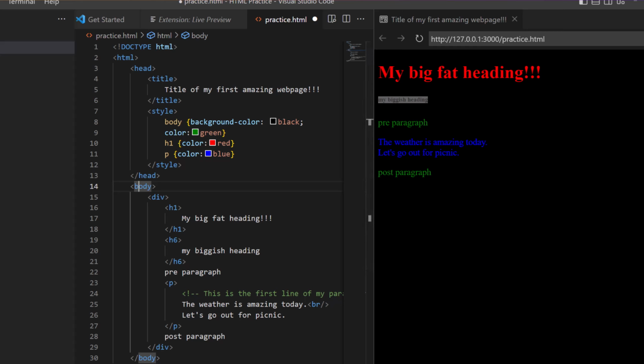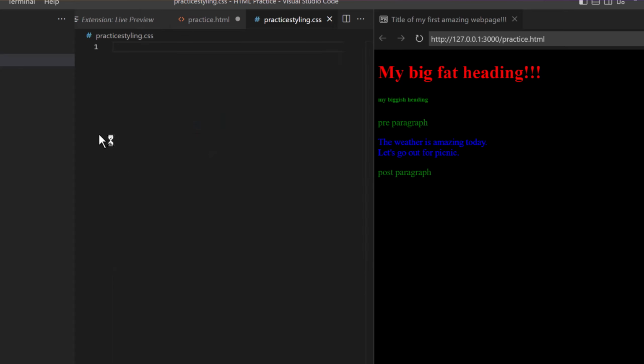Okay, we have a lot of tags to cover, so let's quickly move on. But before we move away from the styling, let me just go ahead and cover the external CSS as well, because this is one of the most important things you're gonna use all your career. So I'm going to go ahead and create a new file called practice.css. The name can be anything. I can call it practice styling.css right here. And I created this file in the same folder as practice.html.